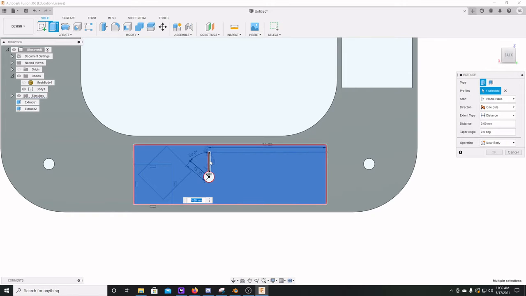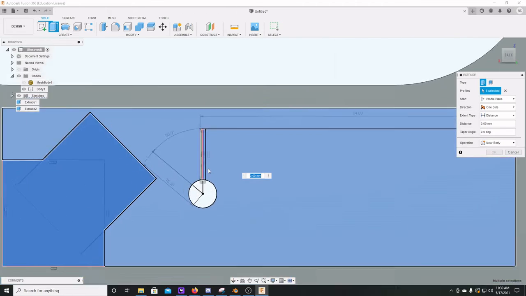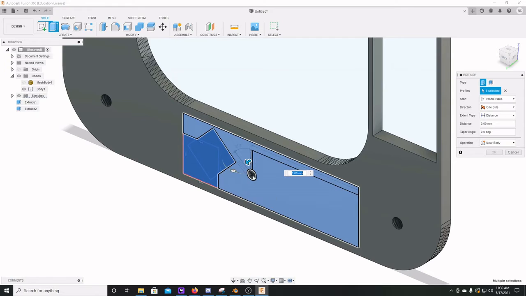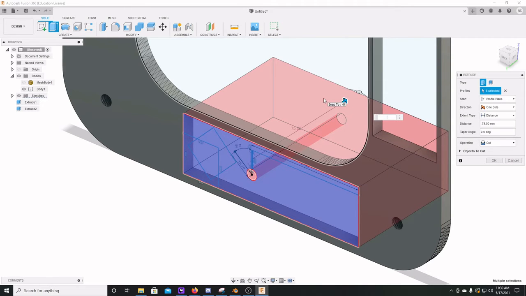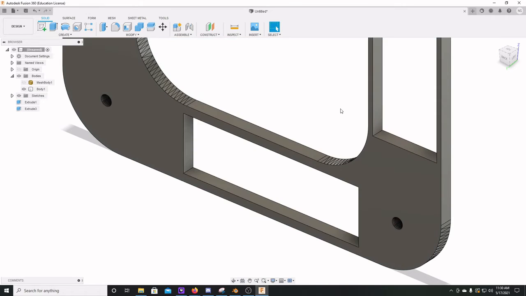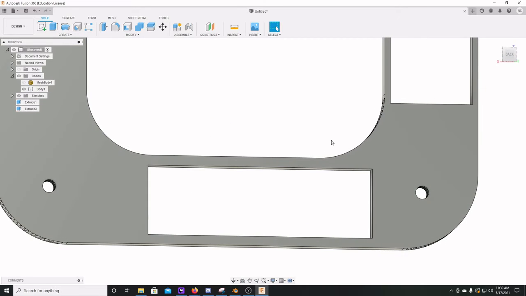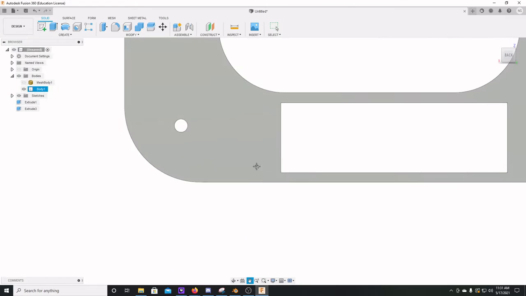Oh, we missed a part. There we go. Now we extrude. There we go. Now we got all the space for the components that are going to be going inside of it. Now there are parts that we're going to be needing to print, like the bracket for the solenoid and the circular part for the spring. So let's start with the bracket for the solenoid.